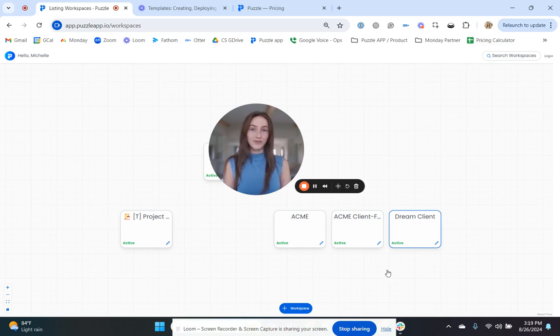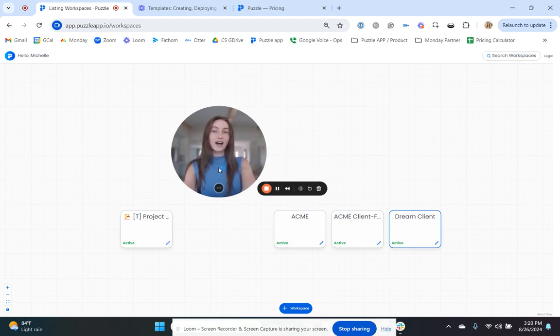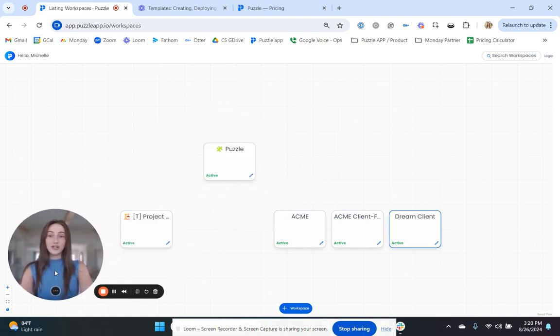be utilizing the Tools feature. So first, I'm going to dive into Puzzle's own internal workspace that our team uses to keep our internal tech stack organized. And then I'll dive into how you can use the same feature set for your client workspaces if you're on our agency plan. So let's dive into Puzzle's workspace and see how we keep track of our own tools internally.